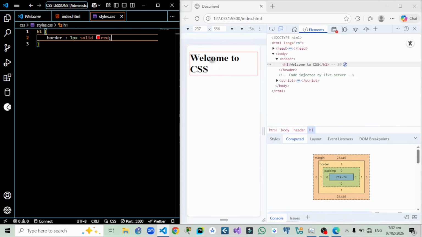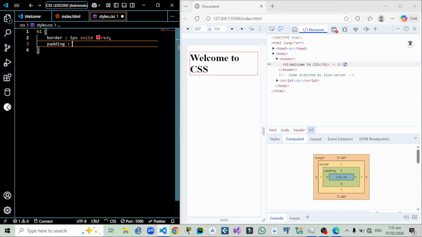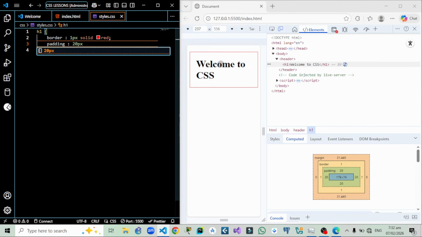So when I come to this particular element, what it is trying to tell us is that the content, which is welcome to CSS, the distance between that text and that border is what we call the padding. So if I increase the padding, if I give it a padding of, let's say, 20 pixels, let's see what happens. You see that the distance between the text welcome to CSS to the top, it has given it a distance to the top, it has given it a distance to the right, it has given a distance to the left, and a distance to the bottom.